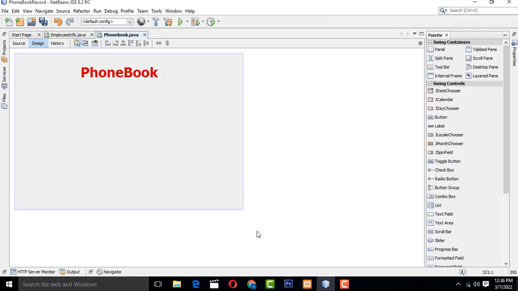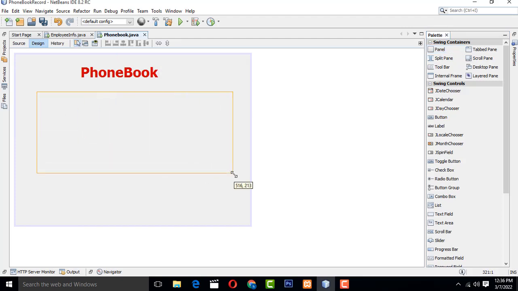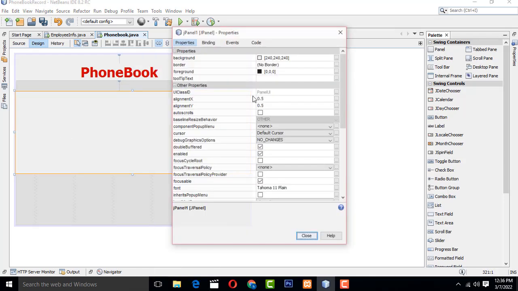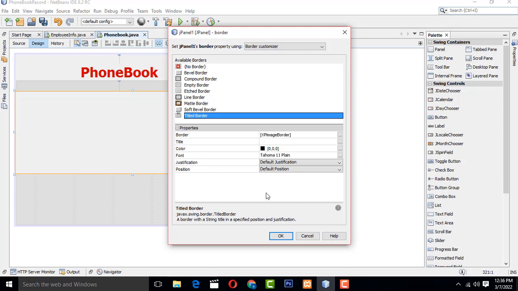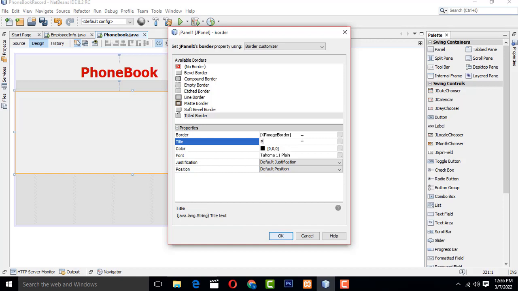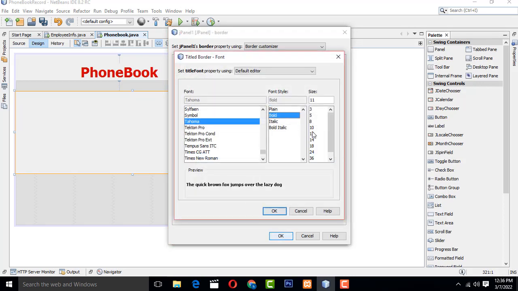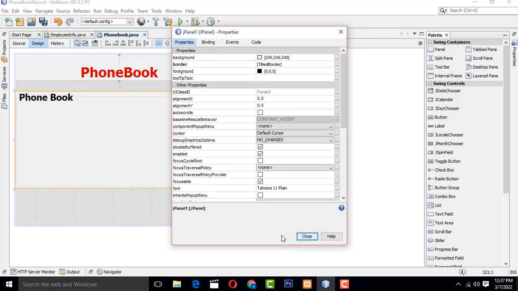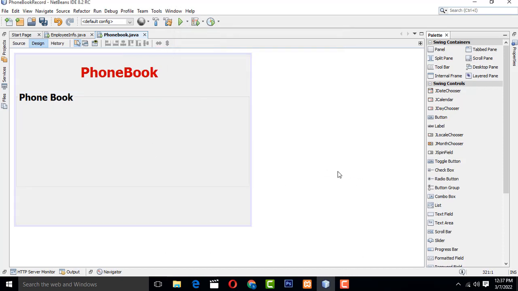Perfect. Now I am going to do another thing: a panel. This is a panel I am going to drag like this, a simple panel. Right click on this panel, Properties, Border, Titled Border. I am going to select Titled Border. Here I am going to type Phone Book. Increase the title size a little bit, 24. Okay, perfect. The title is arranged perfectly.